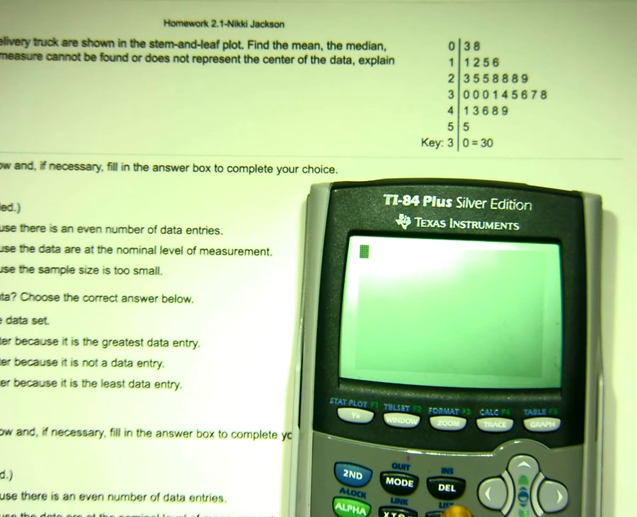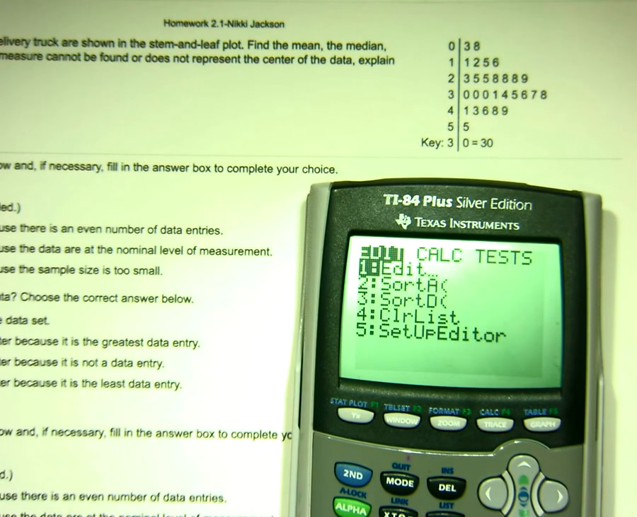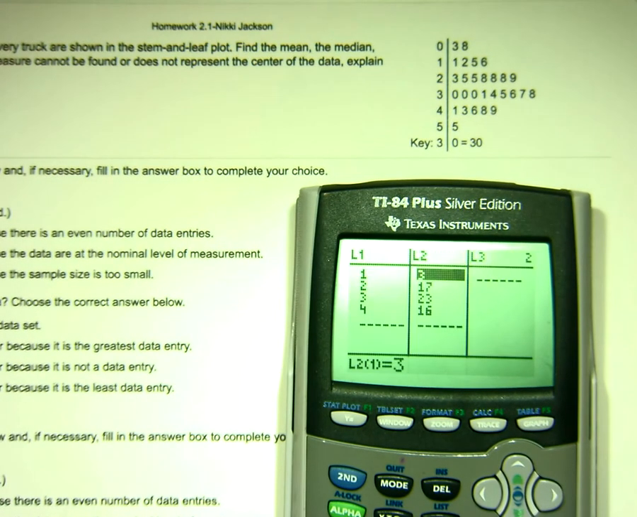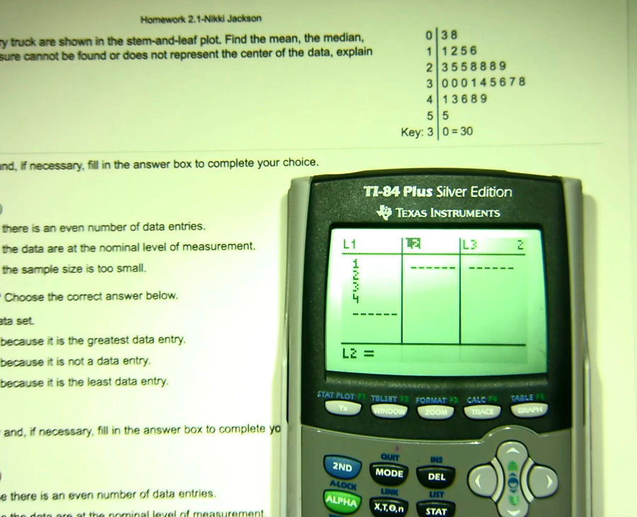So once again, I'm going to hit my stat key, hit enter for edit. Because of the previous example, I'm going to use my arrow keys, go all the way up to L2, then hit clear. Never ever ever hit delete. Never. Because if you delete it, you're literally deleting the whole column. Now using my arrow keys, I'm going to go up to L1 and hit clear. Be mindful that clear is directly right here.